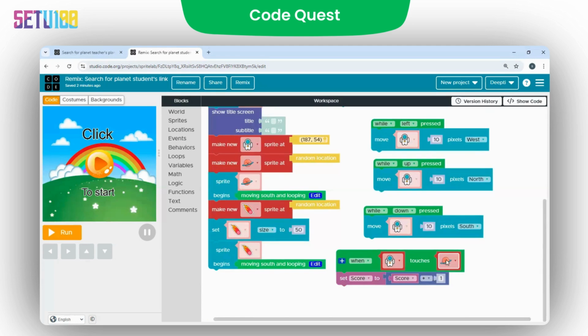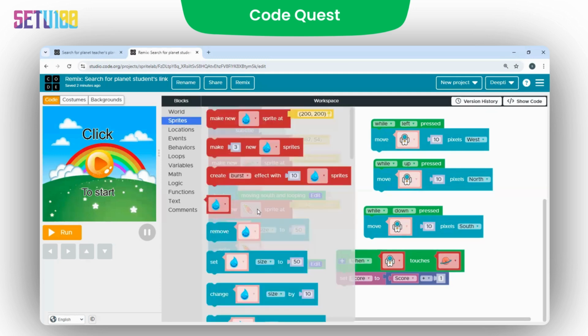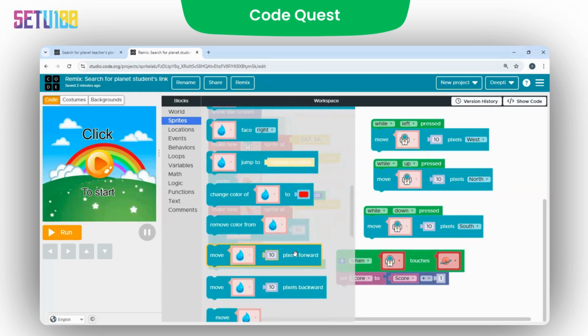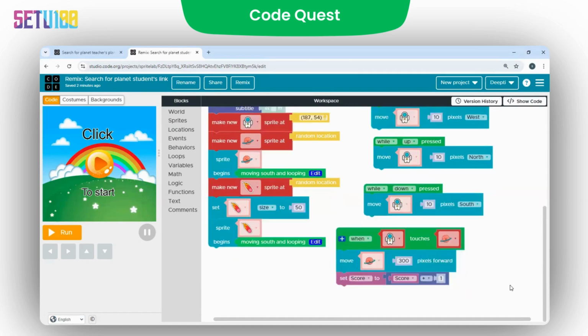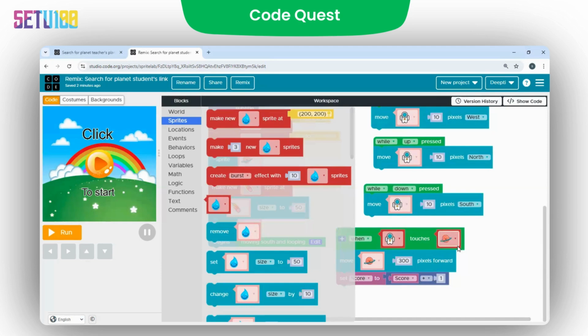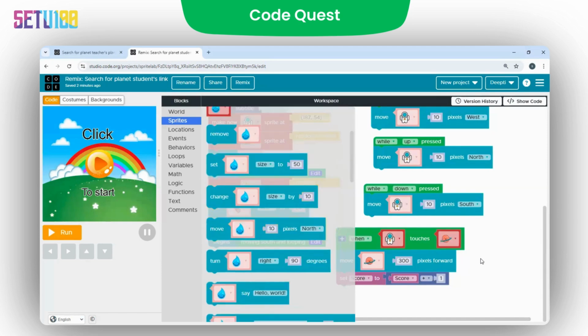But we could not remove this planet from there because it needs to come back from top to bottom. So that is why, from the sprite, there is one code available to make it move forward. So we are going to attach this code for the planet and we will make it move forward 300 pixels. So after touching, it will move 300 pixels and come back from the top to bottom by using this behavior code. Now, after that, we are going to make one condition over here.